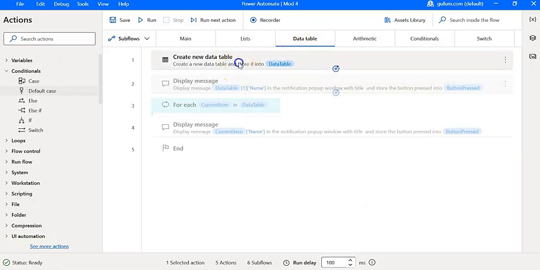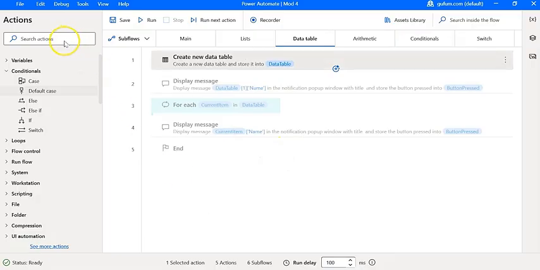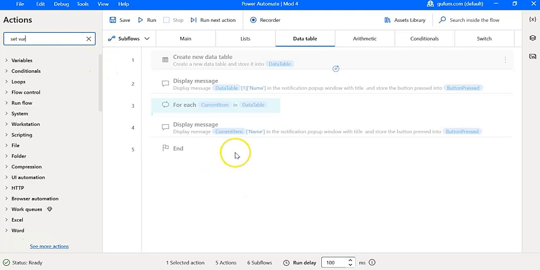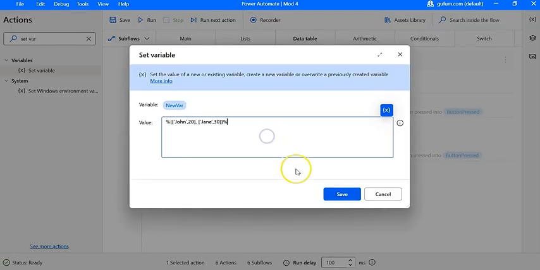We are in data tables now. I'll disable this and use a set variable. Without going into the table wizard and drawing a table, how to do it using a set variable, that's what I'm showing. Okay, let's give it a name, something like var dt, meaning data table.